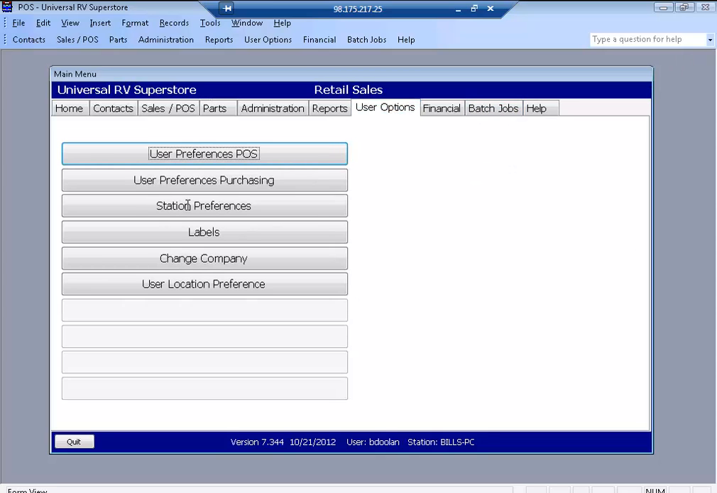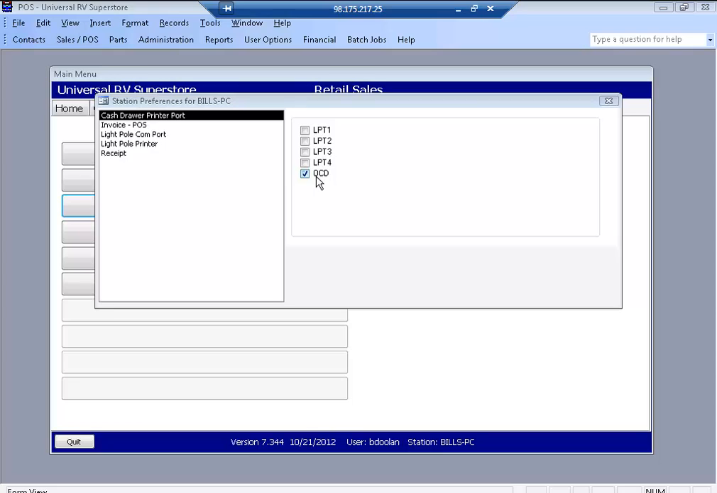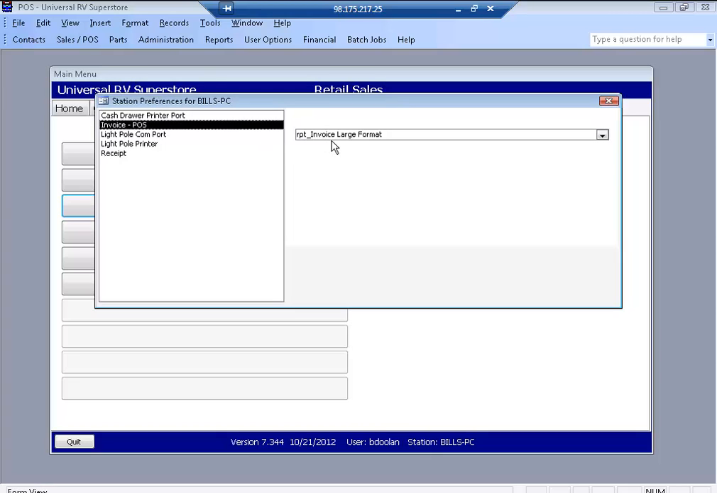Next we can click on Station Preferences. Up top we can see the Cash Drawer Printer port, and we want to keep this set to OCD, Open Cash Drawer. Next we have the Invoice POS, and it's set for Invoice Large Format. This is typically used to print estimates for customers.